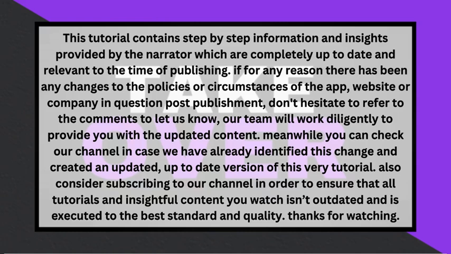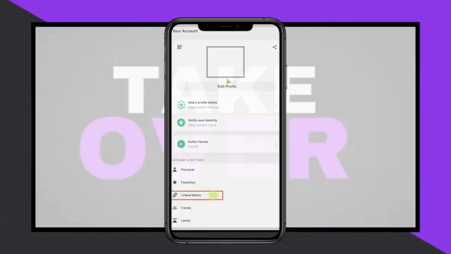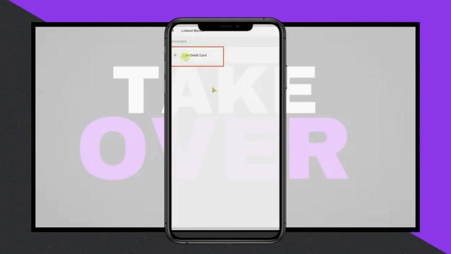So click on that. From there, select the Link Debit Card option and enter your card number, expiry date, and zip code. Then click the Link Card button. This should link your card to the app.